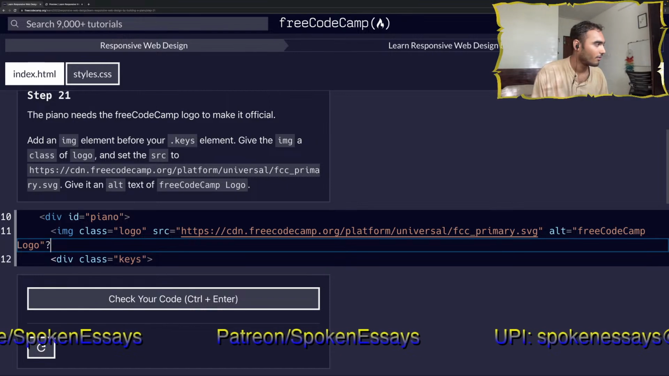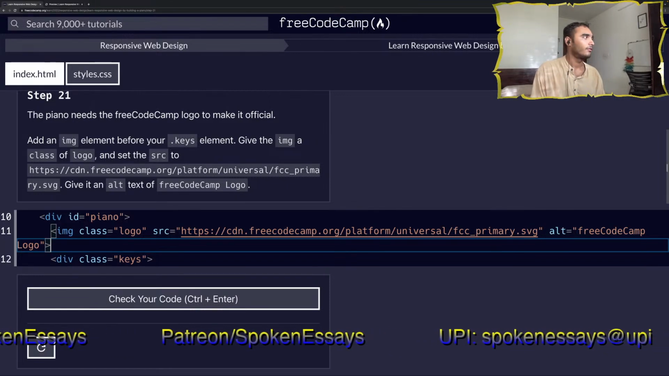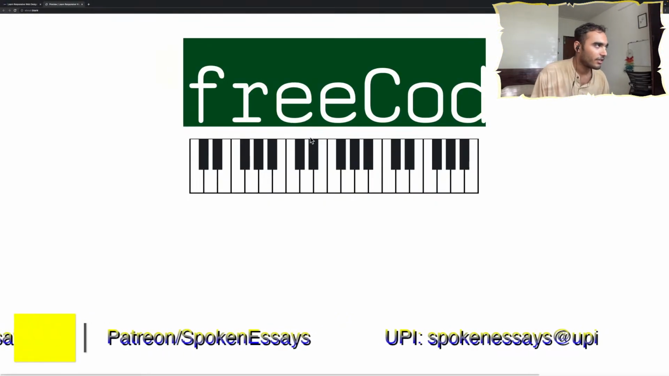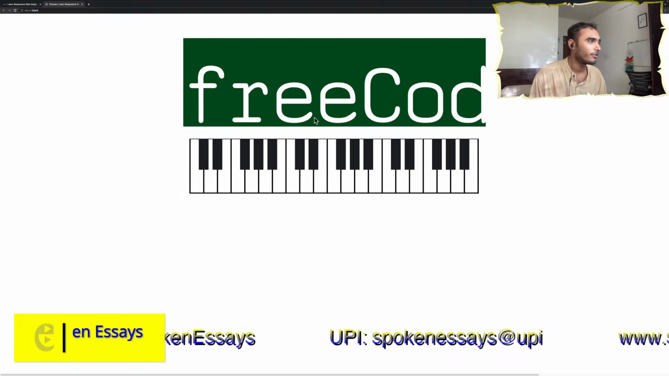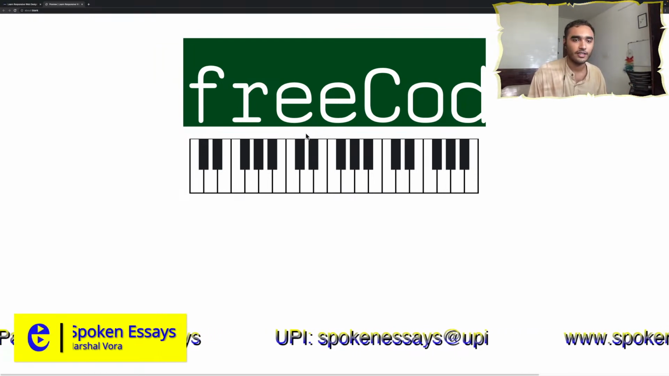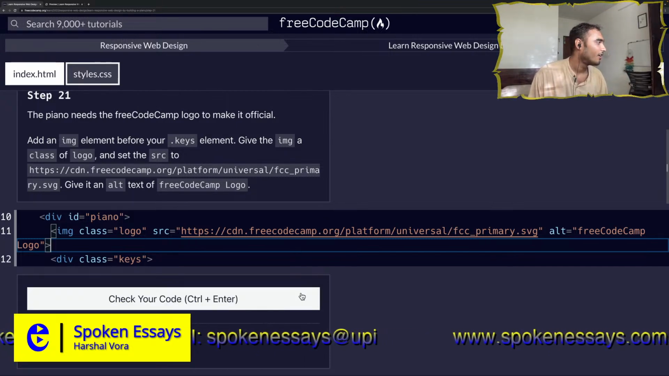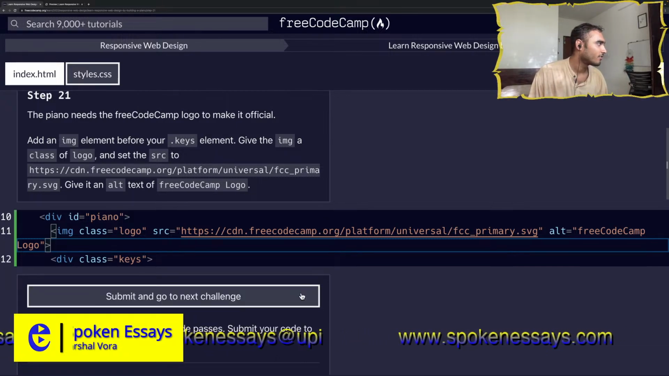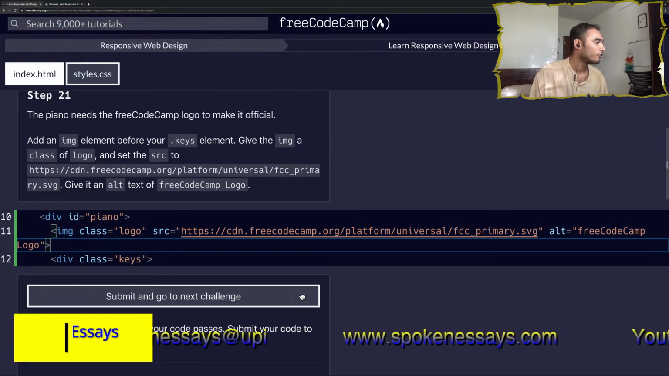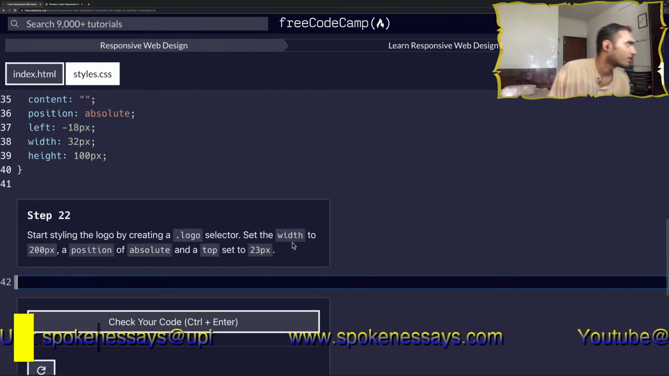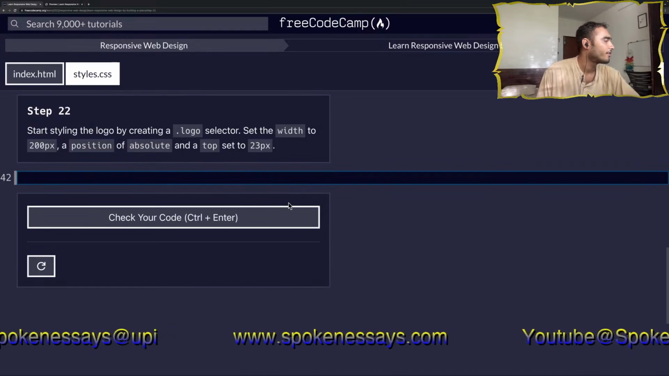Oh, sorry. Okay. And we can see these keys are now below the logo freeCodeCamp, so we'll have to use CSS to edit it. Anyway, yep, that concludes it. Now we go to the next step, that is step 22.